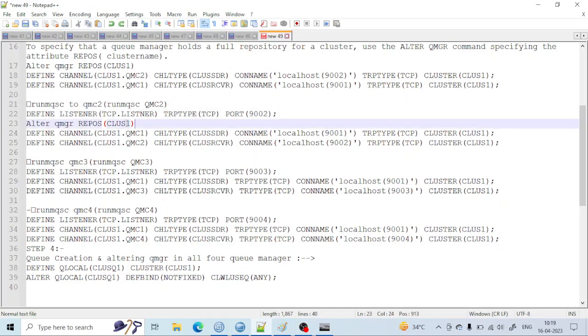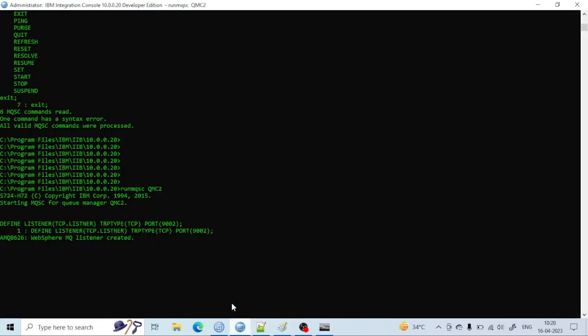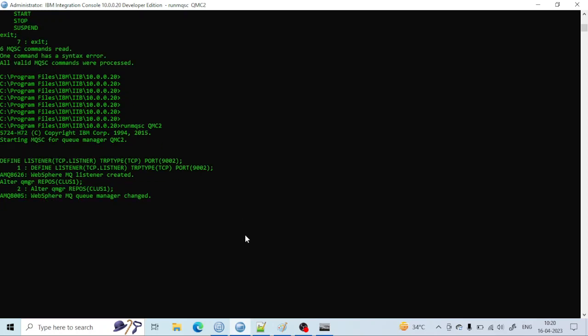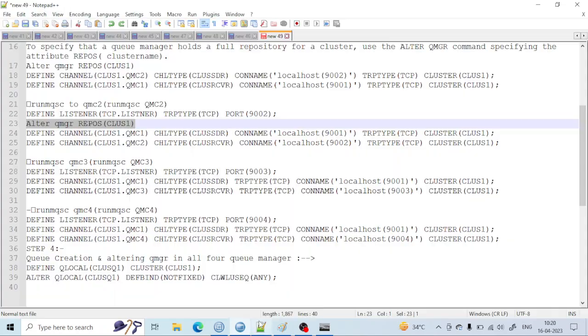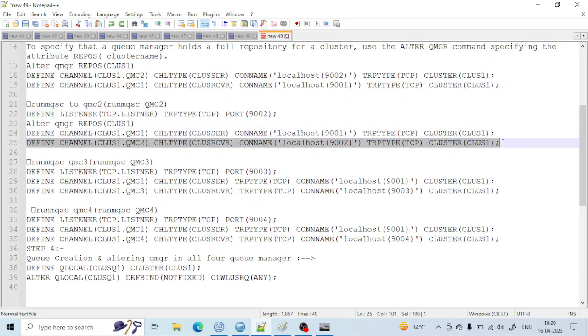Then after, we have to create one receiver channel. Receiver, it is in the QMC2. Then I need to use 9002 as the listener port number.